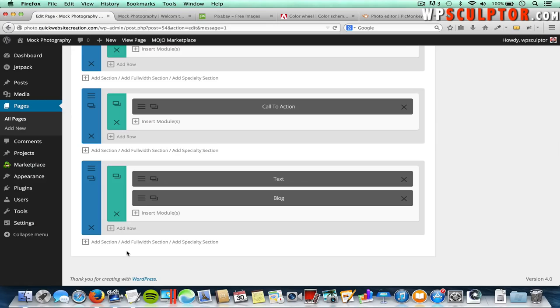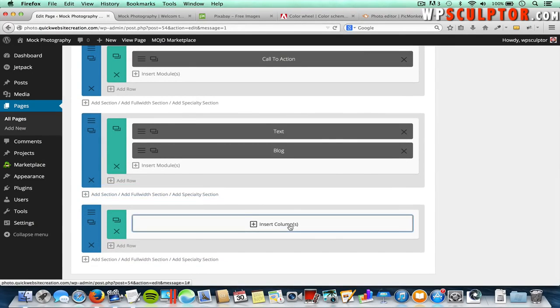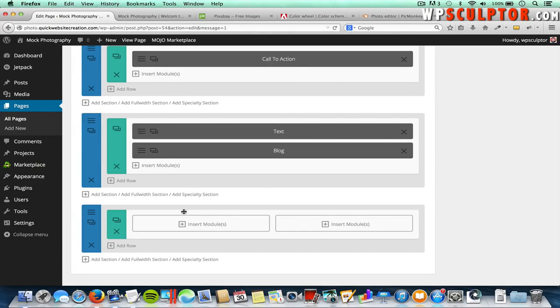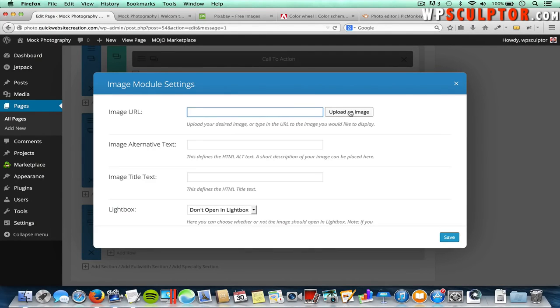And because this section is going to have its own background image, I'm going to need to add a new section. So click on Add Section, and I'll scroll down, and I'll insert my columns. And I do want this option with 2 equally spaced columns. Click on that. And then I'll click on Insert Modules to insert my image module. And we'll click on the image module there. Then we'll upload an image.